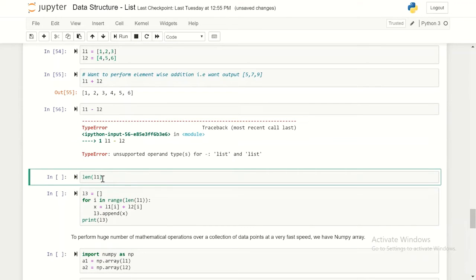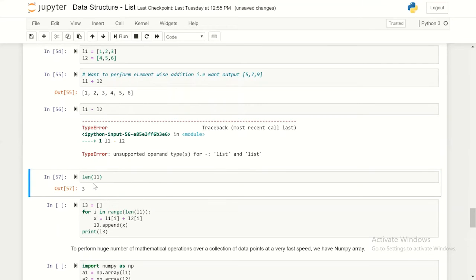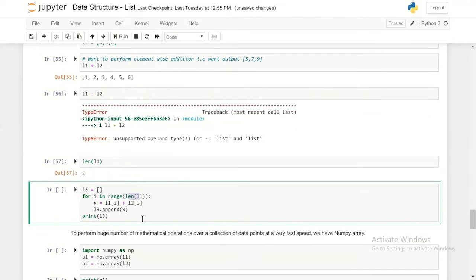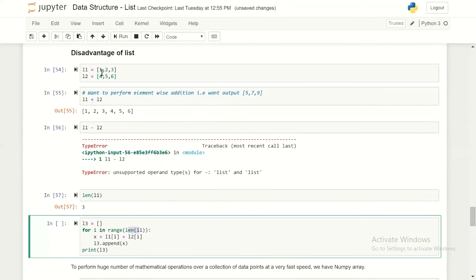By writing this, we get the number of elements in the list, and in L1 we have 3 elements. What the range function does is start from 0 to n minus 1, and here n is 3. So I will get the values 0, 1 and 2. Firstly, when i is 0, L1[0] is 1 and L2[0] is 4.